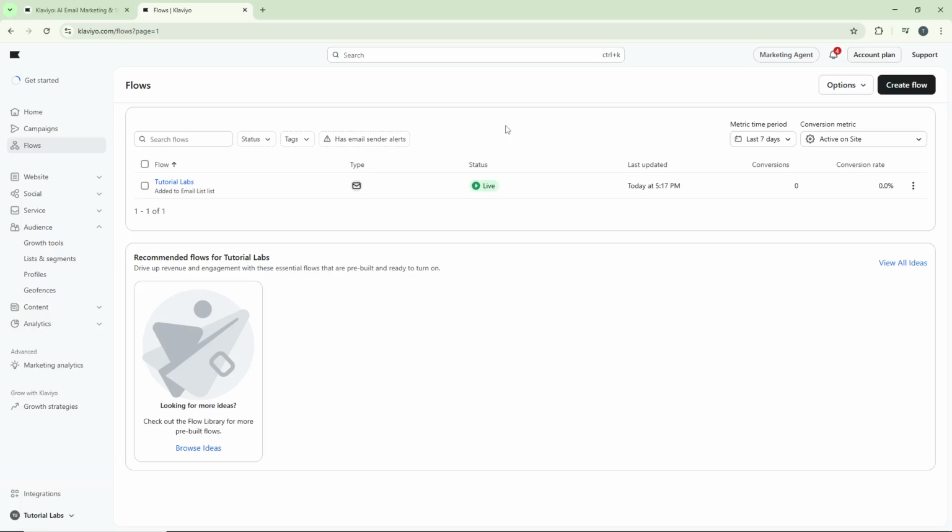Now, here's something important to understand about Klaviyo. You can't directly edit the trigger of an existing flow. Instead, you'll need to change the flow trigger by cloning the flow first. This creates a duplicate that you can customize with a new trigger while keeping your original flow intact.